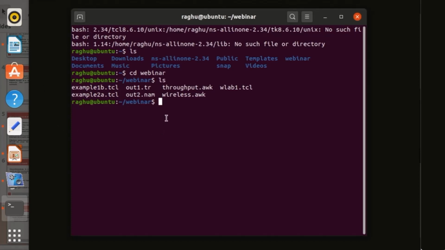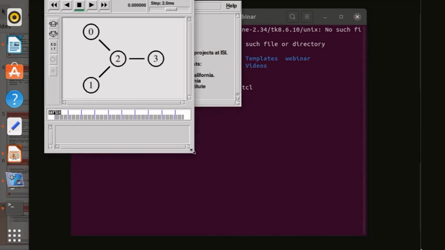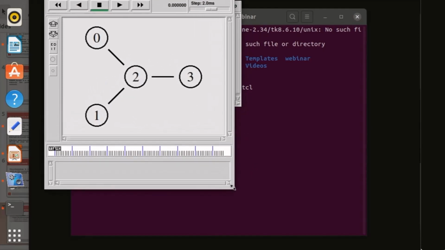So here what we will do, we will run it. How will we run it? Running the TCL file is very simple. Just type ns space the file name. What is the file name? example1b.tcl. Just type it and press enter. As I press enter, the program starts running. If there is no error, the program will run. And what will happen? A network animator file will be generated and a trace file will be generated. Two files will be generated.